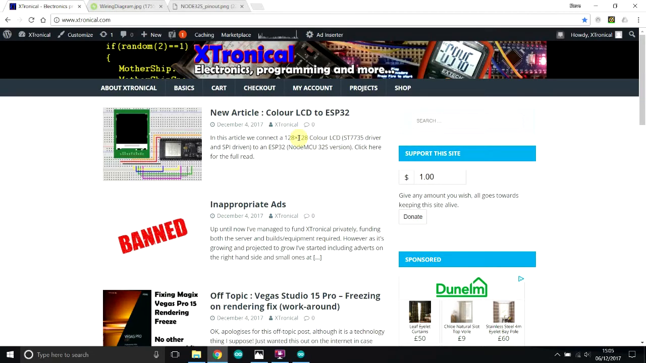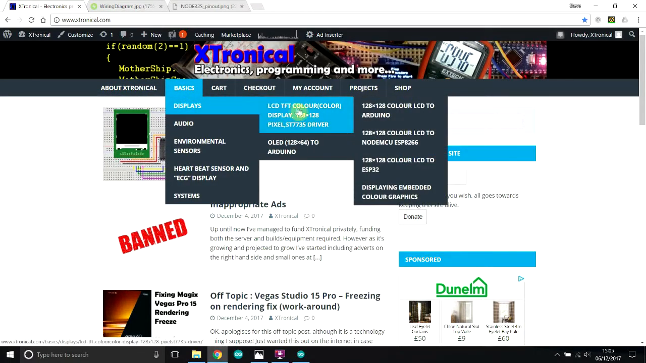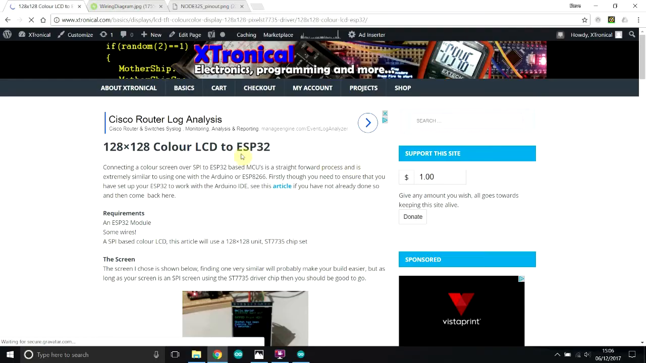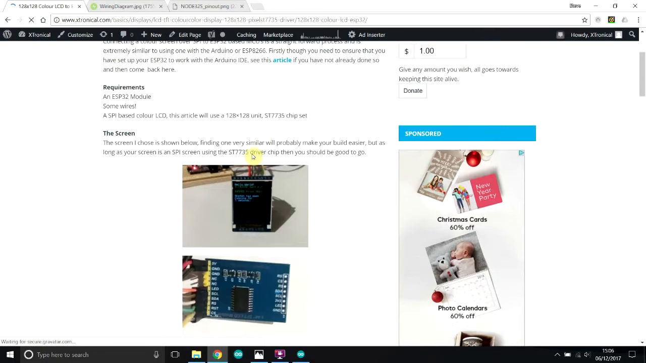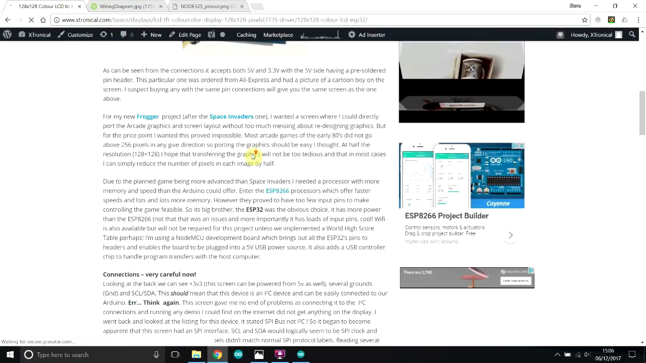As well, if you want to follow a more textual version, if you go to extronical.com, basics, displays, cross to this TFT colour, you can see we've got an article on Arduino connections, ESP8266 connections, and then this one, the ESP32. If you click in there, you'll get the actual written up article that I've already done on how to connect this up, so you can see we've got the actual display that we've used. And we'll come back to this to actually show you where you need to download stuff from as well.